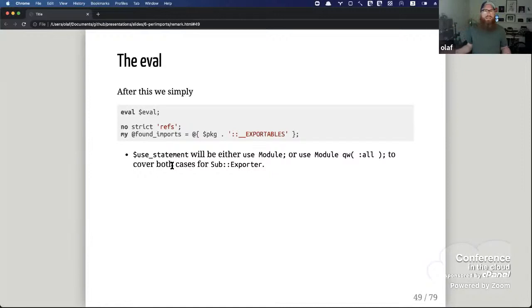And then we can just check that package variable that we created and see what's inside there. And so, yeah, the use statement is either going to be use Module by itself or use Module with :all. That will cover both cases for Sub::Exporter.